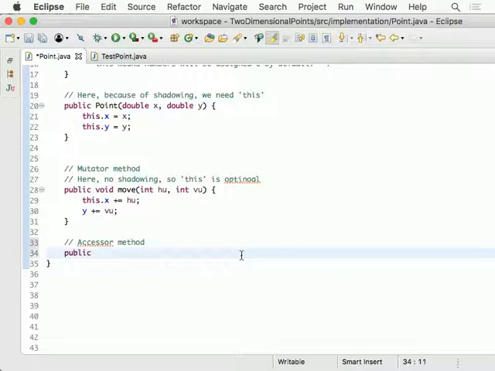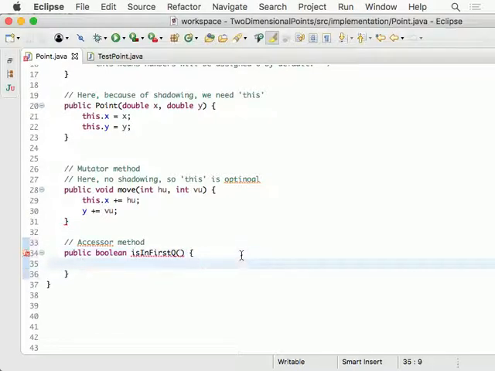Okay, let's say public, now not void anymore. Let's say Boolean is in first quadrant, so just Q. You know what I mean here. Now let's do a slightly more verbose version.